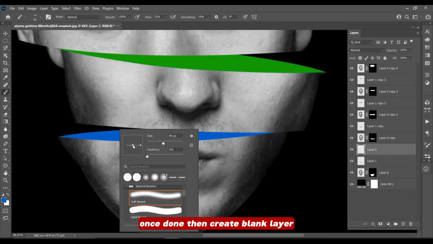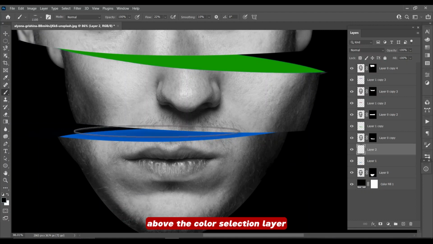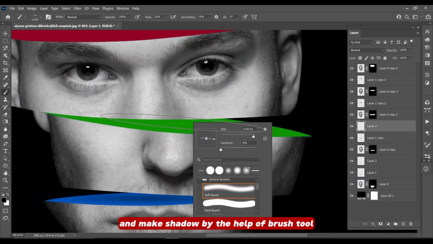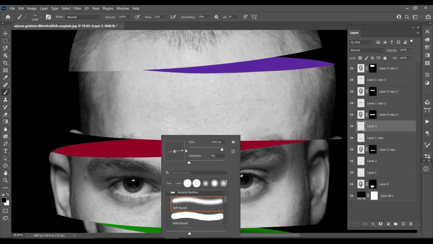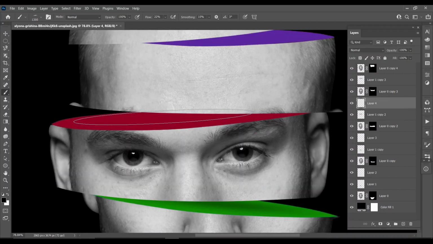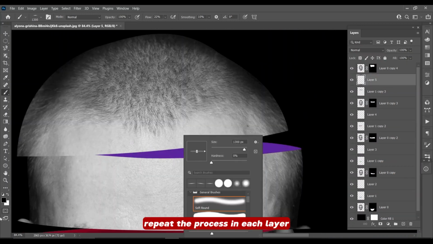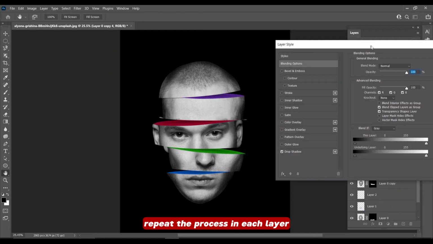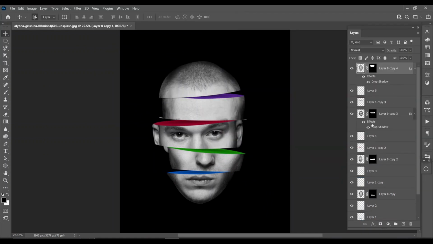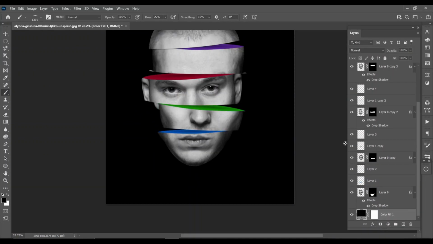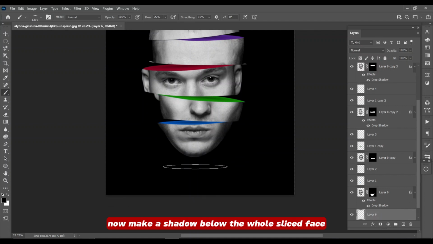Once done, create a blank layer above the color selection layer and make a shadow with the help of the brush tool. Repeat the process on each layer. Now make a shadow below the whole sliced face.